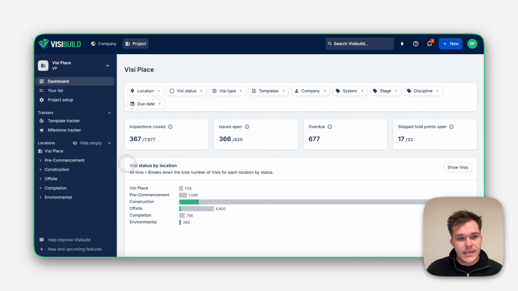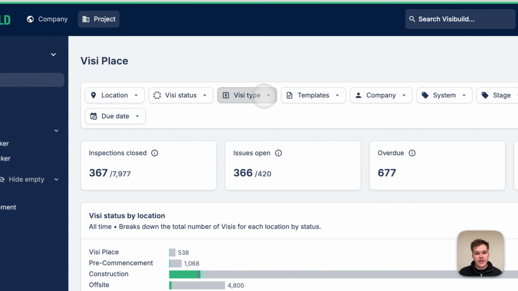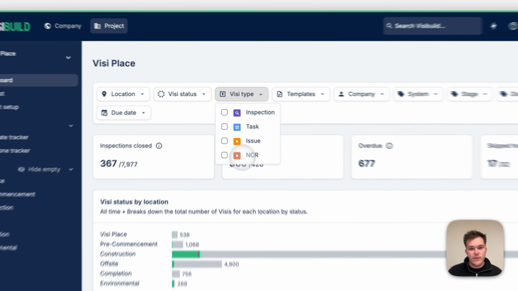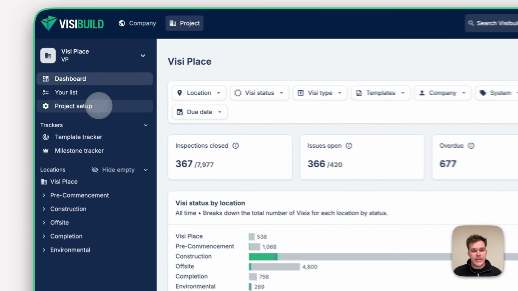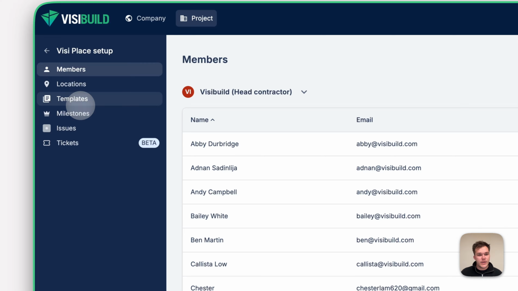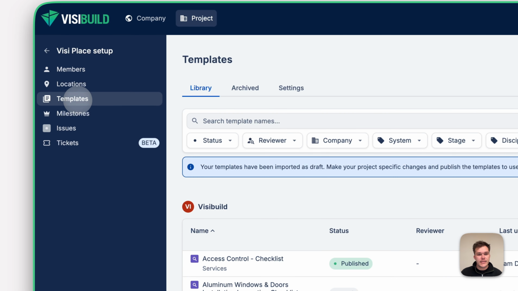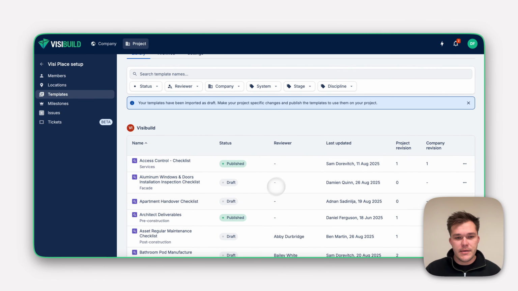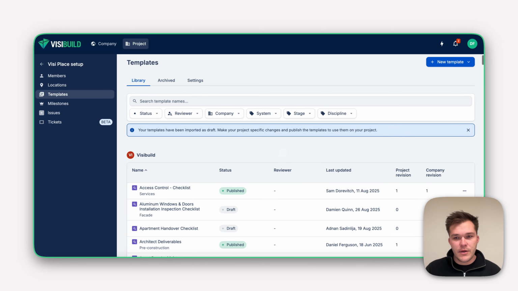I'm now going to show you the basics of building a project template. So you've seen all the different Visi types that can be produced. All of these can be templated within your project setup space. So I'm going to go into project setup now, hit templates, and you will see here there's a list of other templates that already exist on this project.